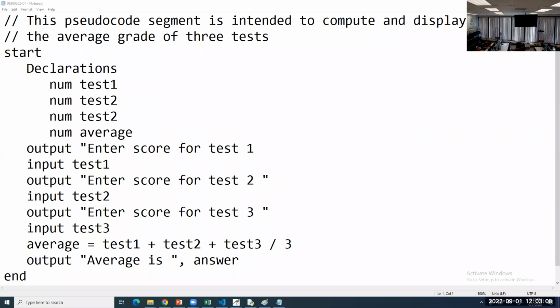Test2 is there twice. Yeah, right. You need three variables: test number 1, test number 2, and test number 3. And you have to declare them at the beginning, right? But you see for this one here, test number 2 and test number 2, okay, it's not correct. So basically this one should be number 3. You have to correct it to number 3 here.